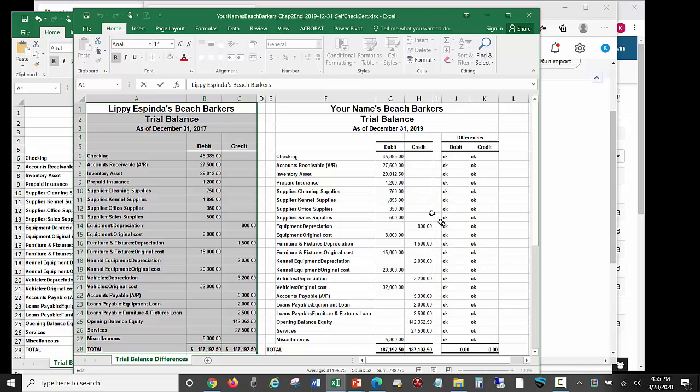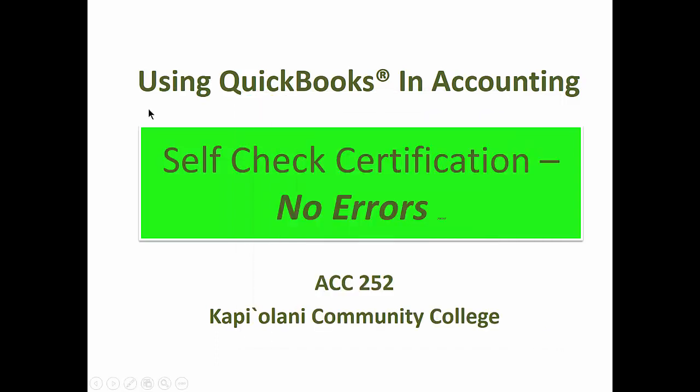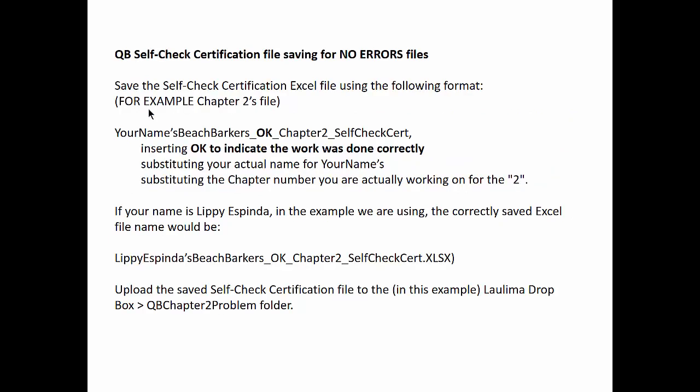Personalize your self-check certification file by making sure your trial balance shows the proper dates and the company name matches your company name, such as Lippi Espindas Beach Barkers. Now I've chosen to save mine on my desktop. You can pause this video and read this next paragraph I'm going to show you if you're uncertain about how you want to arrange your files or what kind of file names you want to assign them. Okay, so if everything is great, then you can save your Excel file under the appropriate name.